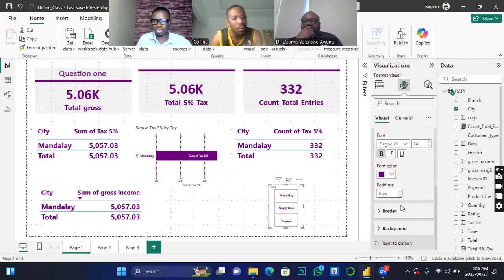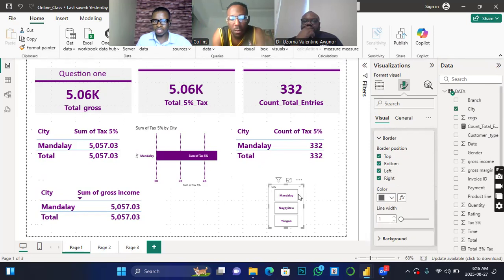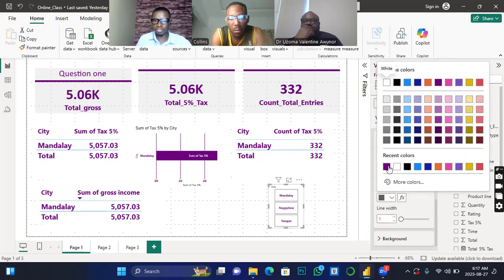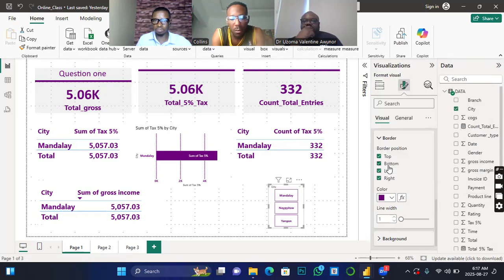Padding. So if I want to add some, then the border line, if I want to, you can see that you have all the border lines marked. So you can disable any one. But here I'm leaving them. I just want to change the color so that everything will blend. Then if I want to increase the thickness of that border line, you can also do that. So all of this is you trying to have an interactive and user-friendly dashboard.